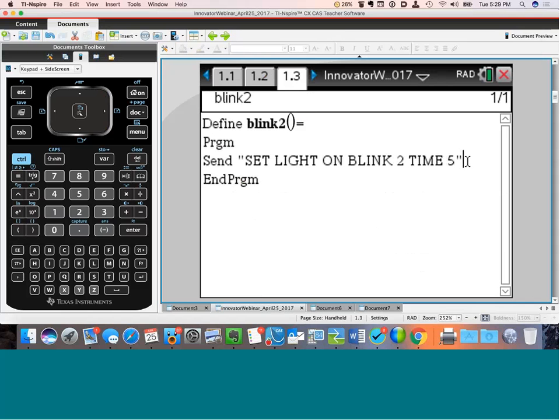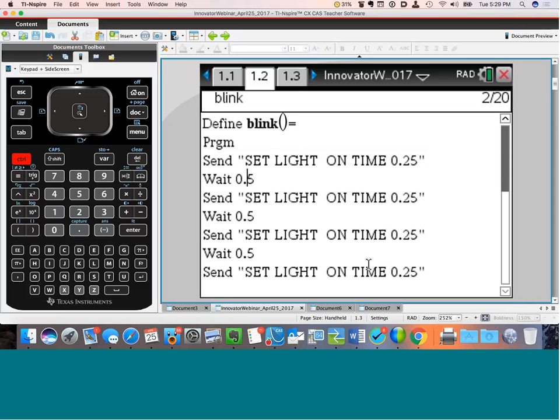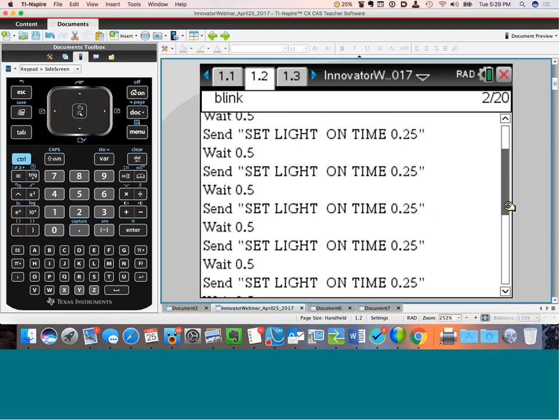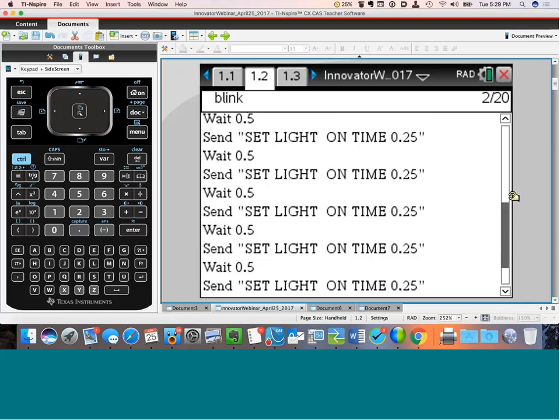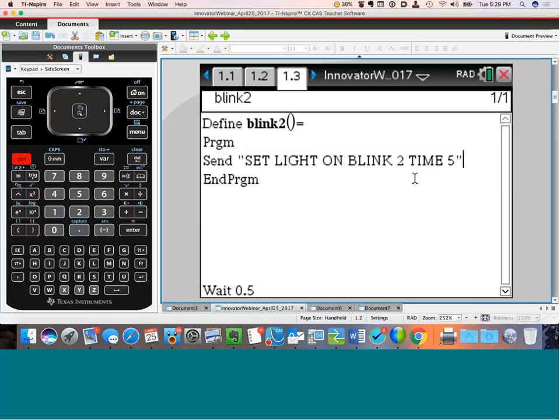But I want us to consider a third option, and I saw somebody wrote a comment about it as well. This is nice that the blink is an option in the set light command, but also from a coding perspective, it's nice to think about how do we avoid having to write out step after step after step when it's repetitive. And this is the power of a loop.